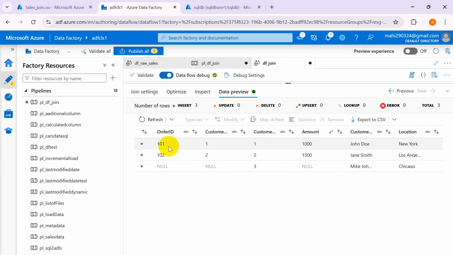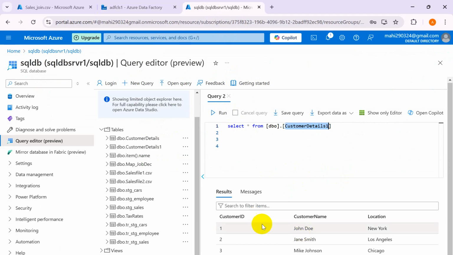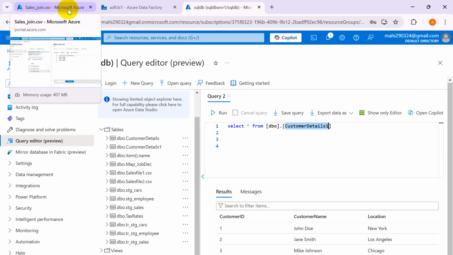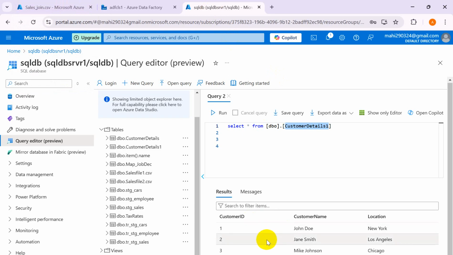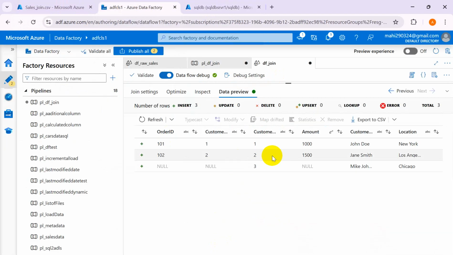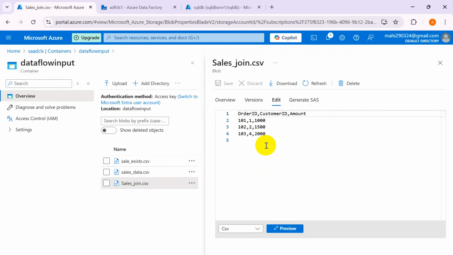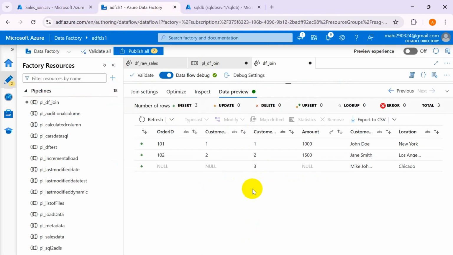It's vice versa. This time the right table means this stream has become your primary and this has become your secondary. So all the data related to customer 1, 2 and 3 will be populated. You can see customer 1, 2, 3 is coming, and because customer 1, 2 is available here, all data is coming, and everything which is not available will come as null. Order ID is not there, right? Customer 3 is actually not present here, so that's why order ID came as null.